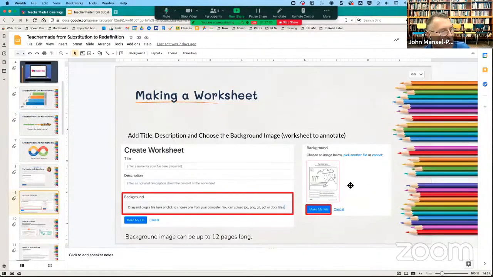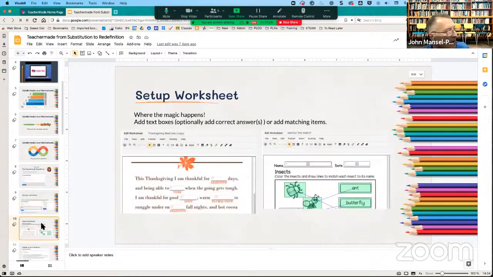Then you can choose which of those pages you want to be the background of your worksheet. And you basically click this Make My File button, and it takes you right into this editing interface. And there's a couple of just little screen grabs there.